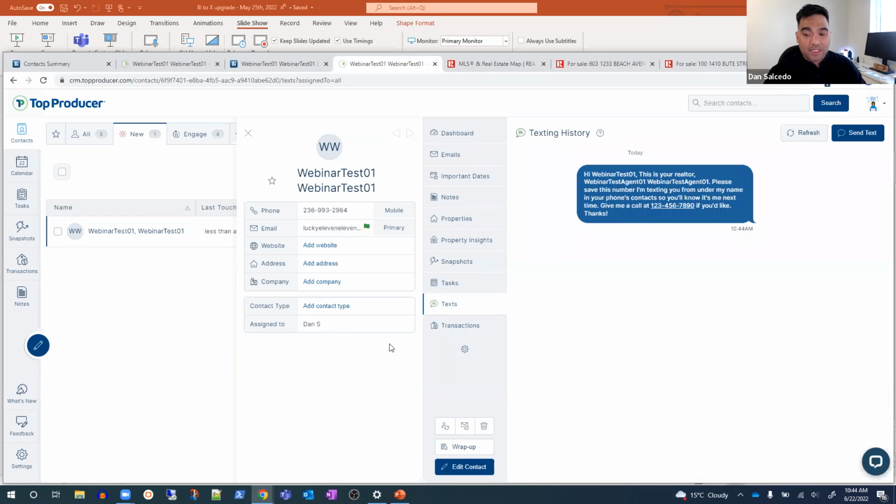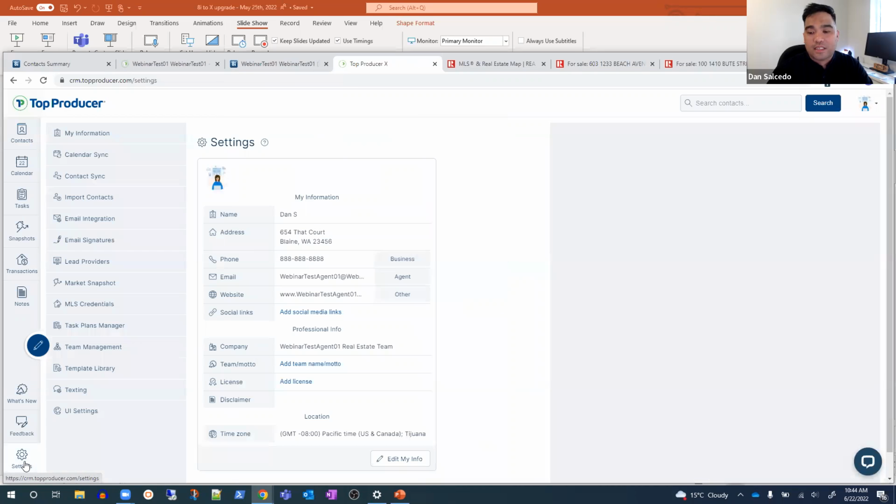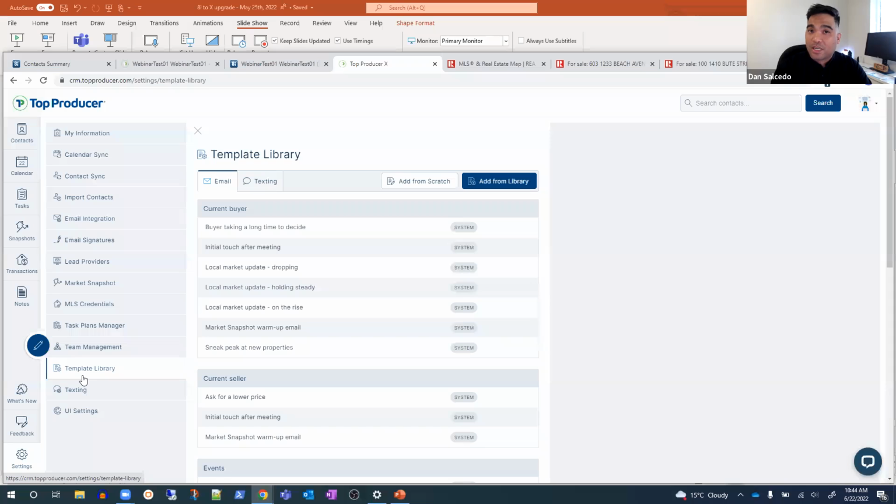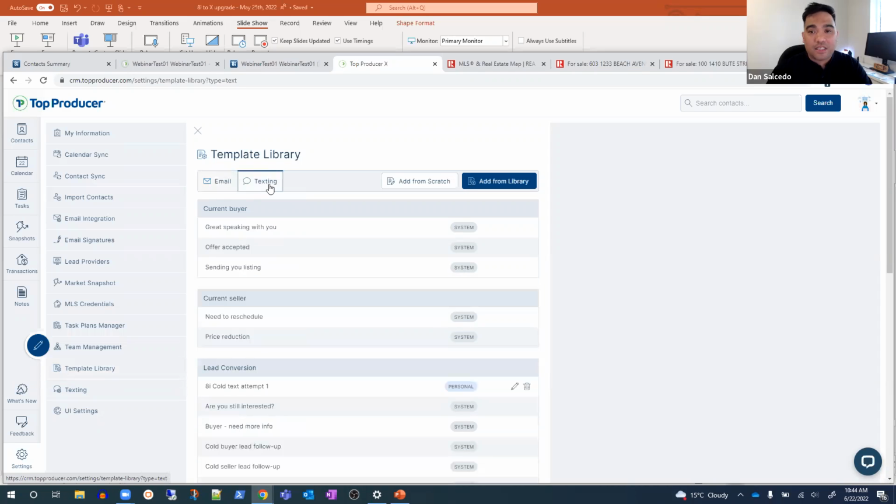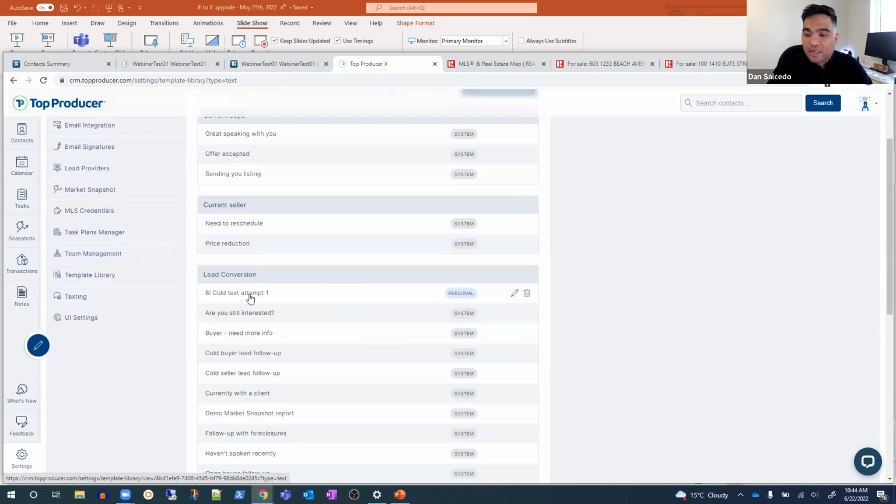And just to go a little bit deeper into that, I'll show you how to create that texting template. So on the bottom left corner, if you go to settings and you go to the template library, similar to the marketing template library in 8i, it's called template library as well in Top Producer X. There's a tab for emails for all the email library templates, and then this texting tab for all the texting library templates. So we've got some in there that you can use if you'd like.